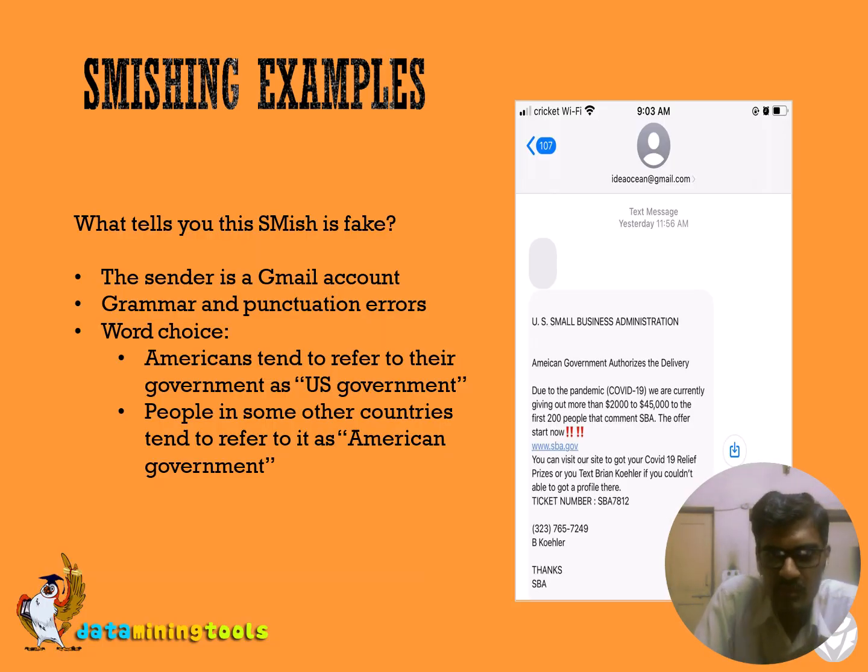What is phishing? Phishing is nothing but an attempt of getting access to your information. So for instance, look at this phishing example. What tells you this SMS or this message is a smish, is fake? The sender is from a Gmail account. It talks about the US government and is sent from a Gmail account.